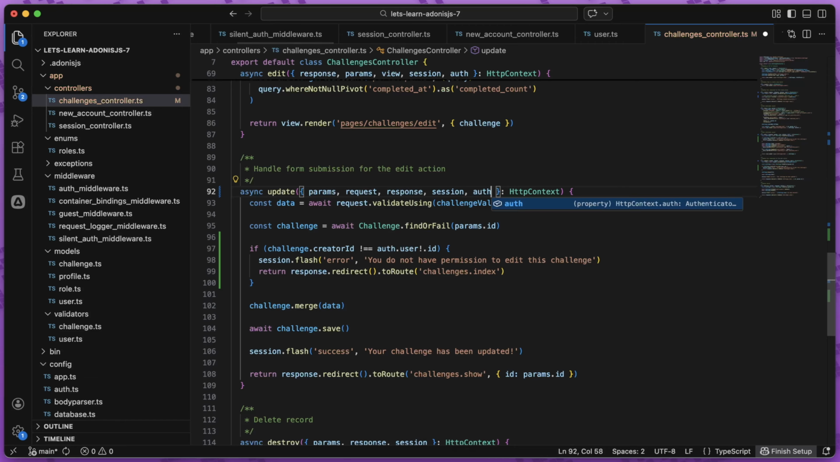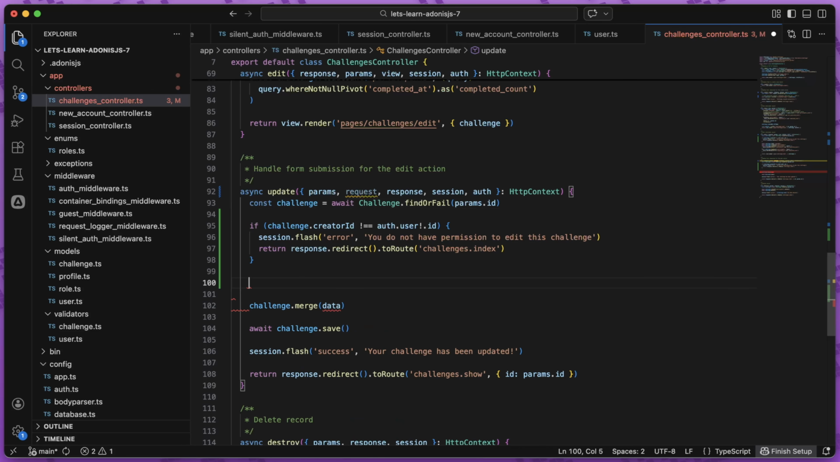We'll also need to pluck out our auth. But whenever we update, we're also performing a validation against the request data. There's really no point in running that validation if the user doesn't have permission to make this change in the first place. So what would make more sense here is if we go ahead and just cut that out and move that underneath our authorization check.